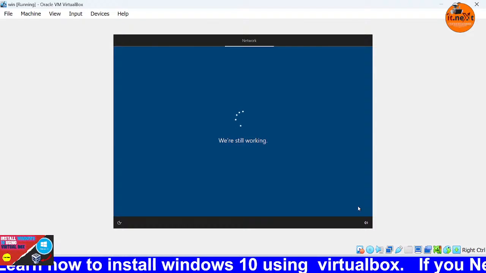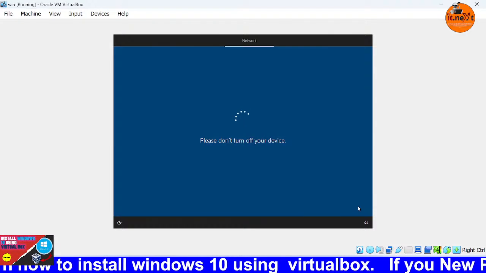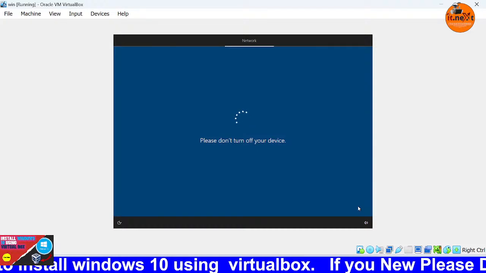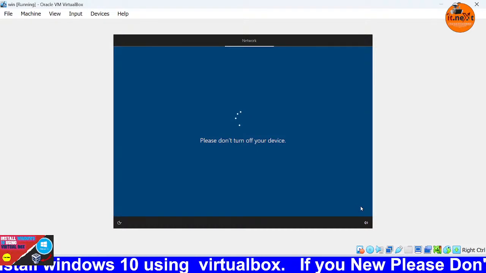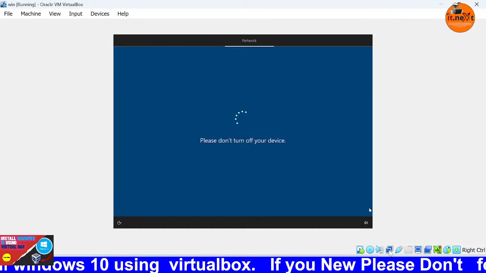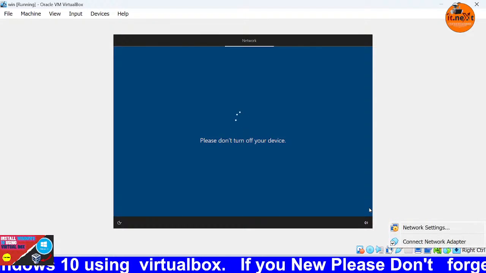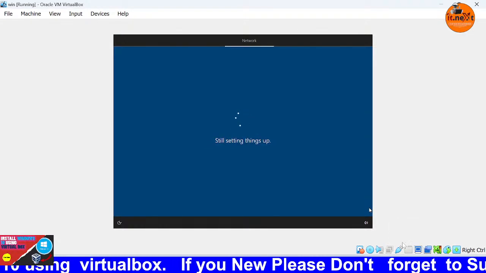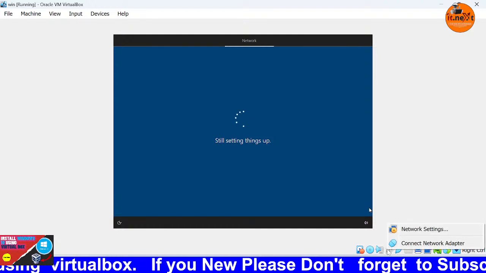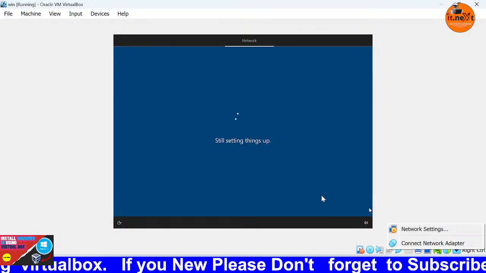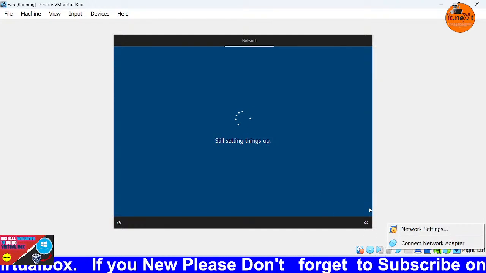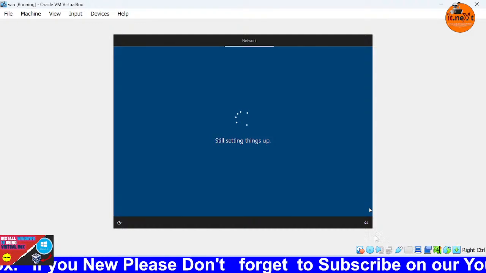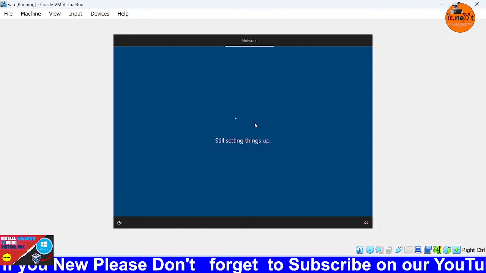So if you are installing it on your computer too, just plug out your internet and then continue installing the operating system. But here I don't know whether I can disable the internet connection. See the connection adapter. Okay, yeah, maybe I have disconnected the internet. I think I have disconnected the internet here to hurry up.